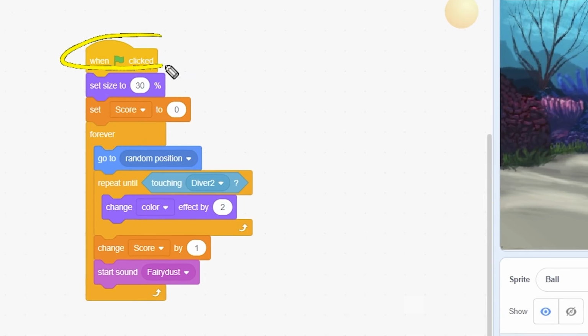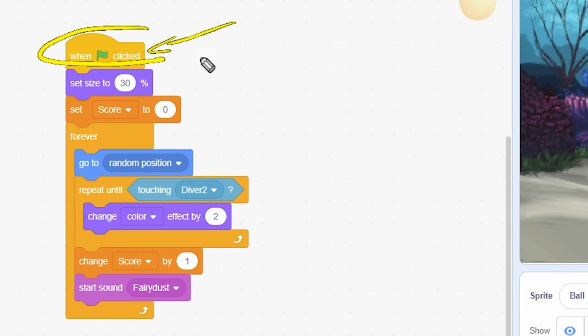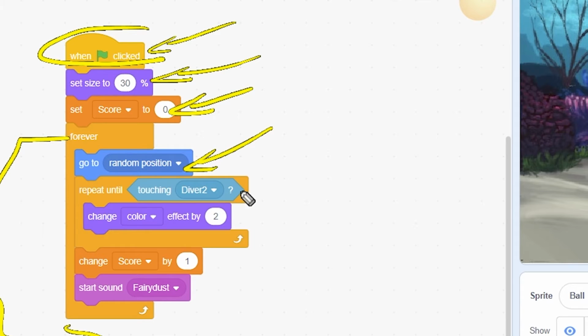When the green flag is pressed, set the size to 30% and set score to 0. Then, we have the forever loop, which places the ball at random position. Then we enter the repeat until loop, which uses the touching block to check if the diver is touching the ball. The repeat until will continue to change the color of the ball until the diver touches the ball.